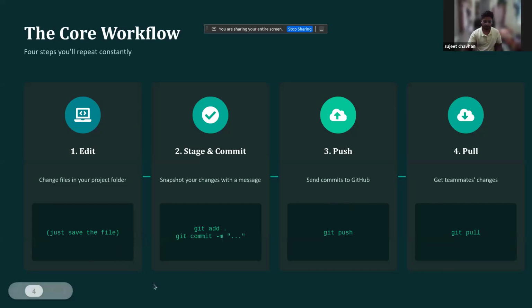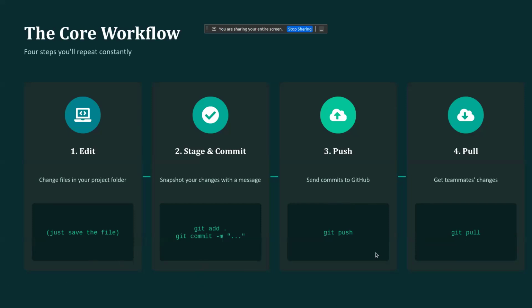We will repeatedly use this. This is how the core GitHub workflow works. So please ask if you have any doubts.